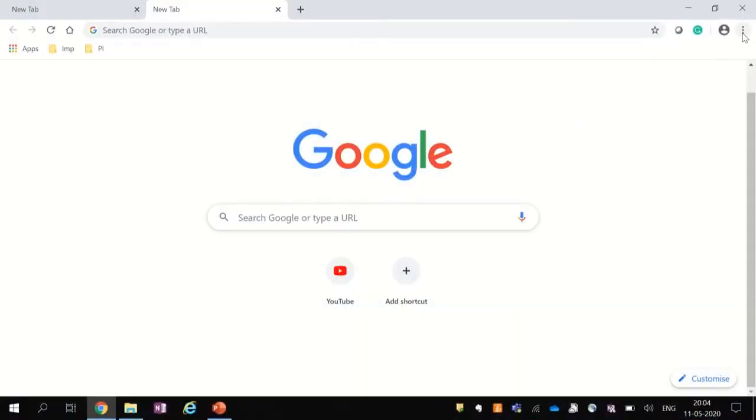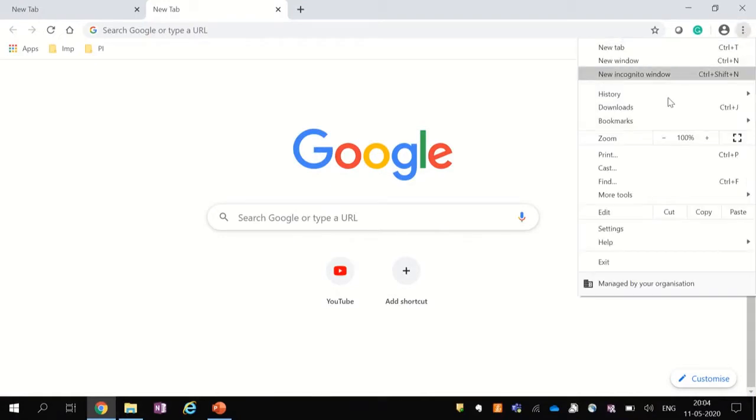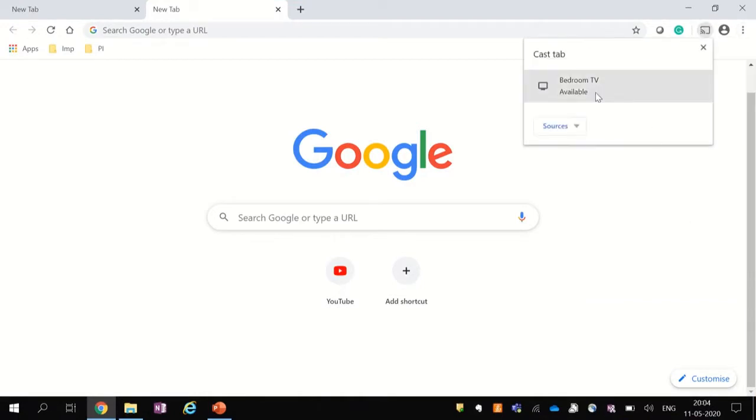Once you open the Google Chrome browser, you will see three dots at the top right corner of the Chrome browser. Click on that, a context menu will open. Click on the cast option. Once you click on the option, a pop-up will open. It will show your TV's name. Here it is bedroom TV and source. Our source is the current Google tab, so it is cast tab.